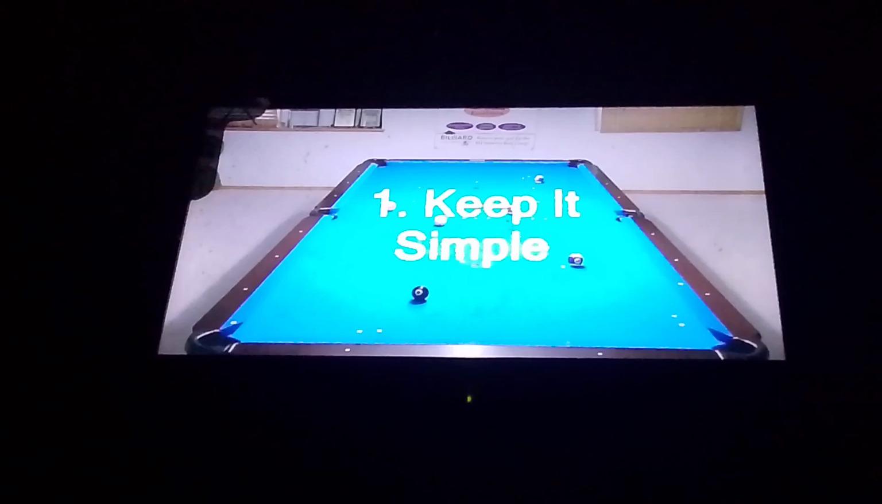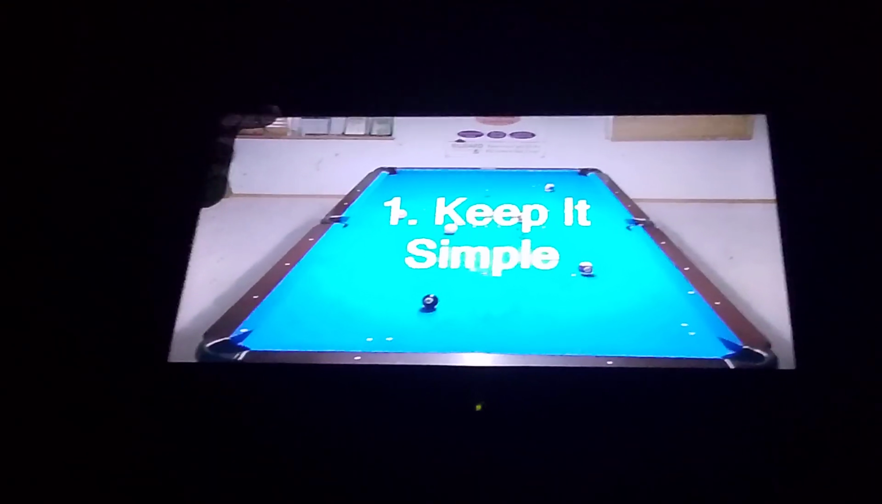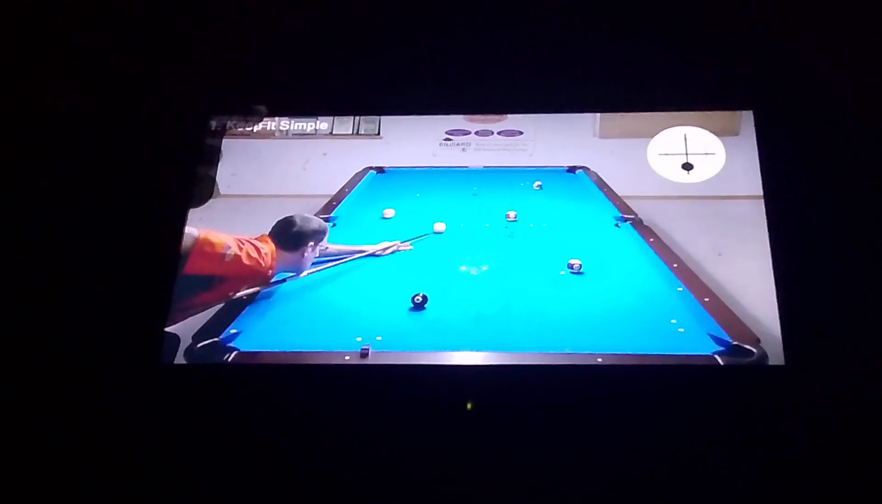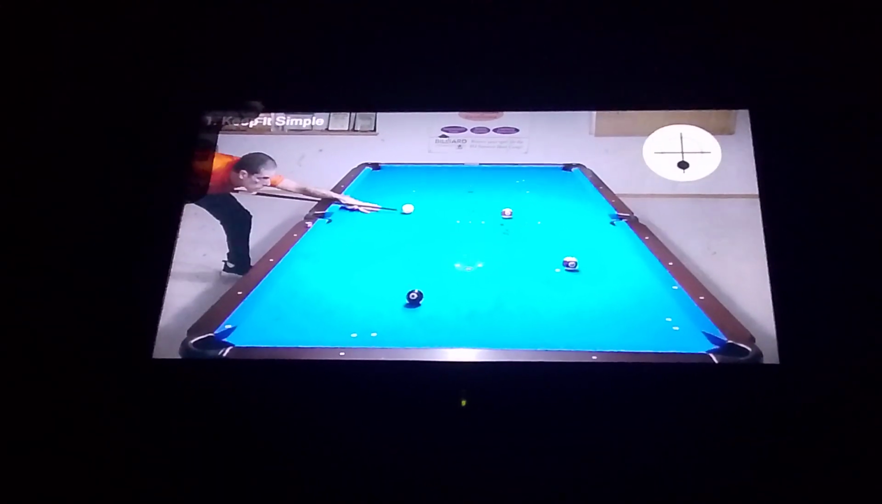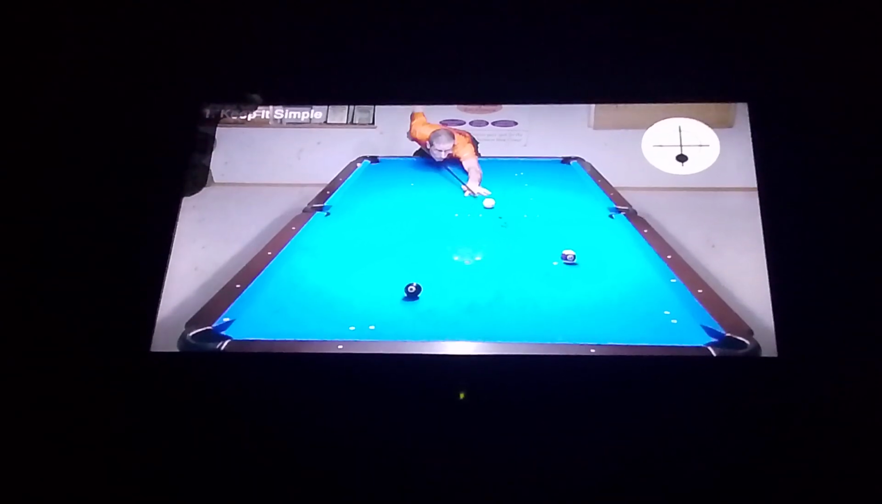The first important pattern play principle is to keep things simple. Here, there are many options, but here's the easiest. Every shot is nearly a stop shot, and with such little cue ball motion, not much can go wrong.